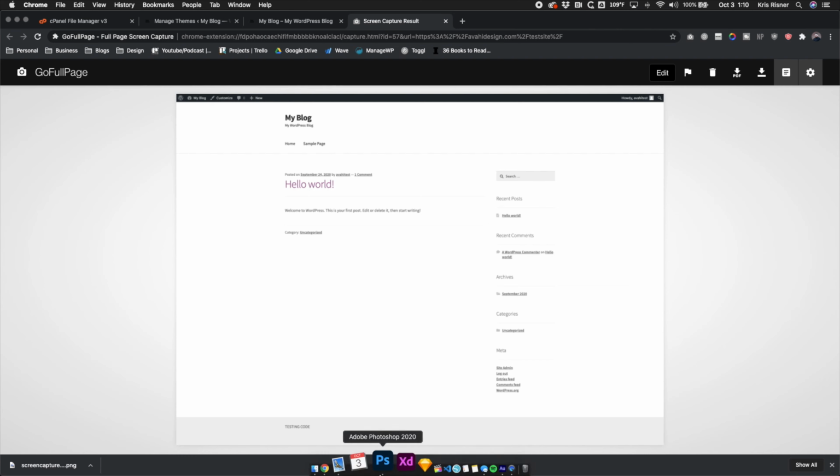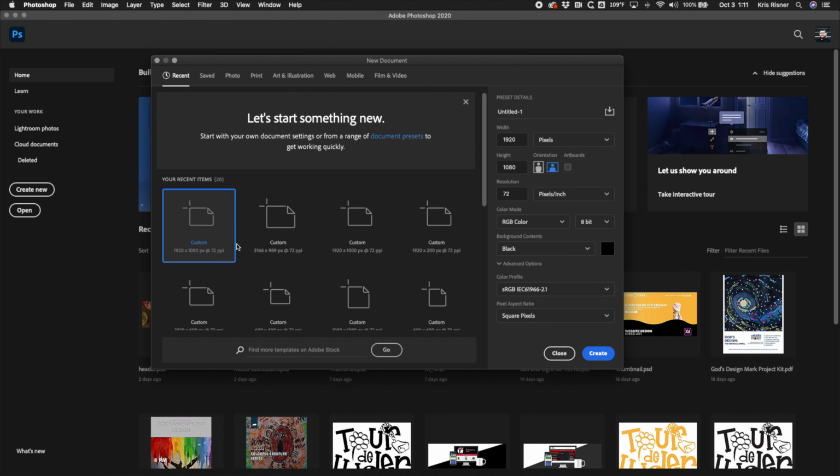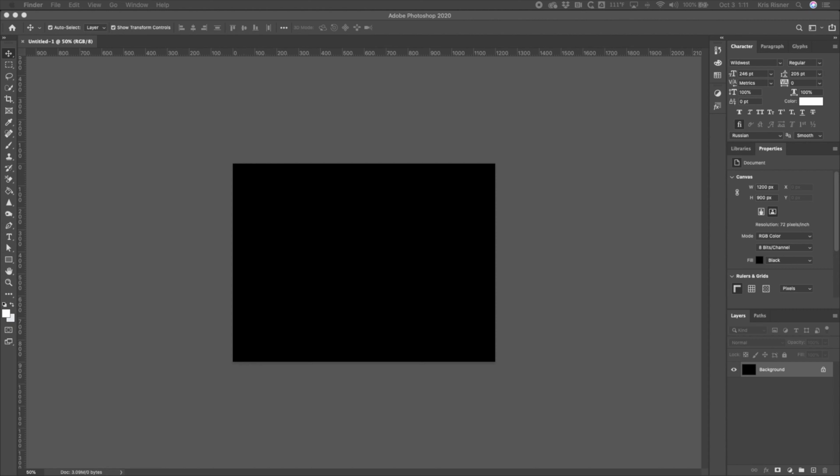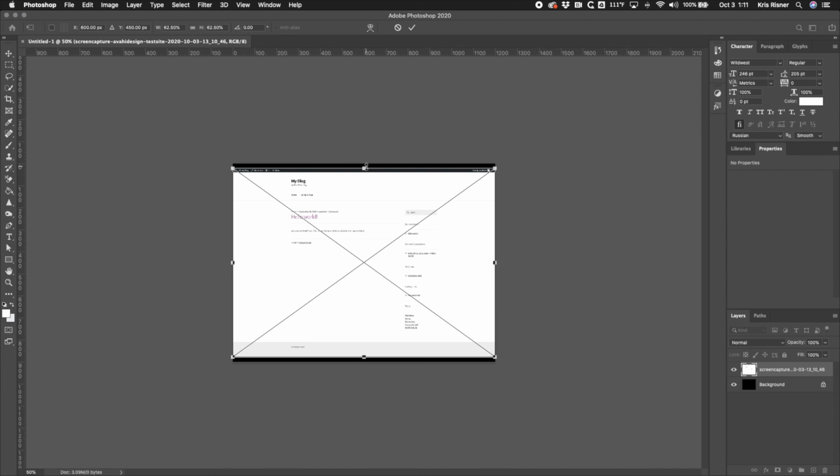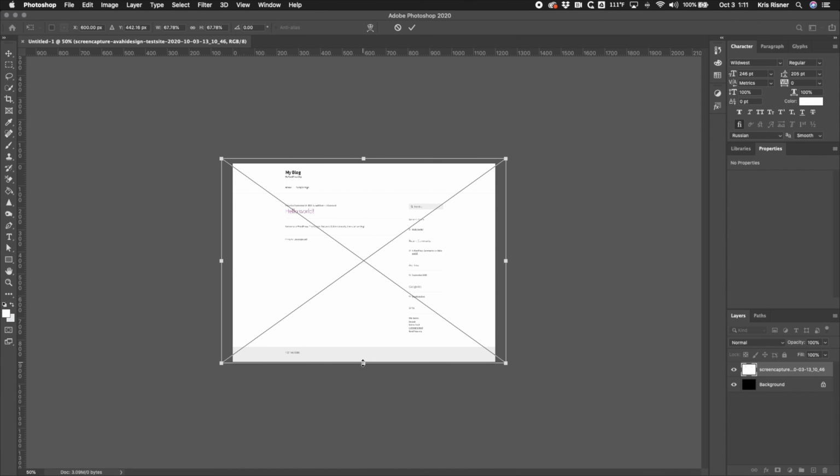And then from there, we're going to open up Photoshop and we are going to create a 1200 by 900 document. So these are the recommended specs, and then we would just drag in our image. So we're going to have to resize this a little bit. Usually you're probably going to have more of an issue with it being too big, and you're going to have to kind of line it up the way that you want it to be lined up.